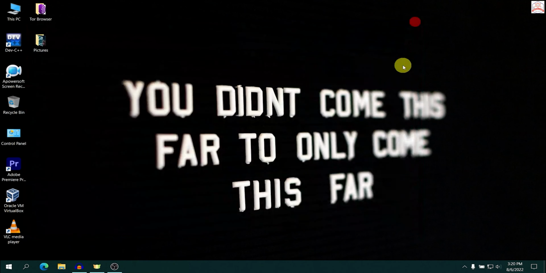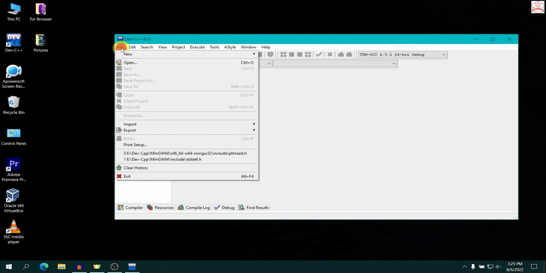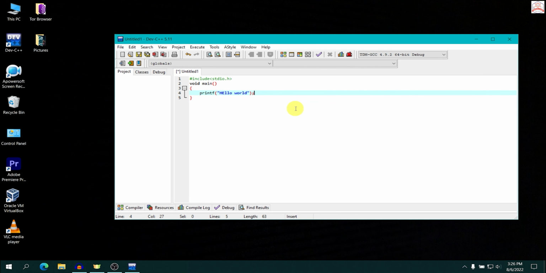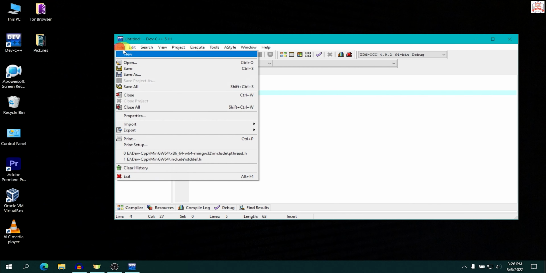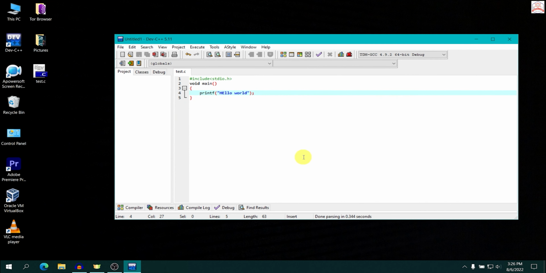Let me close this. Let me open C++ and check whether it is working properly or not. For that I will open my C++. And here I will create a new file. For that I will go to the file menu, then new and source. Let me first write a hello world program in C. Let me save this file. Let me compile the file first and run it.